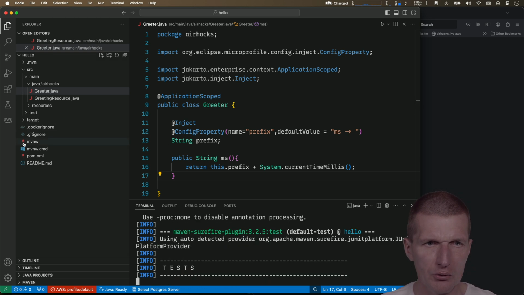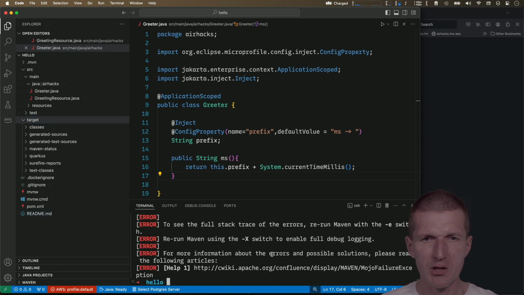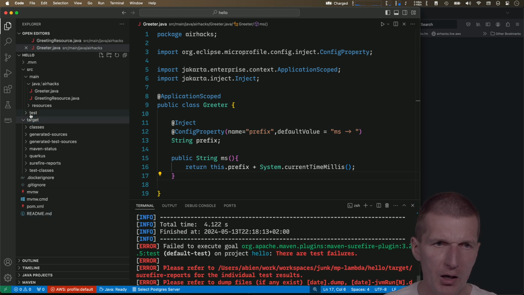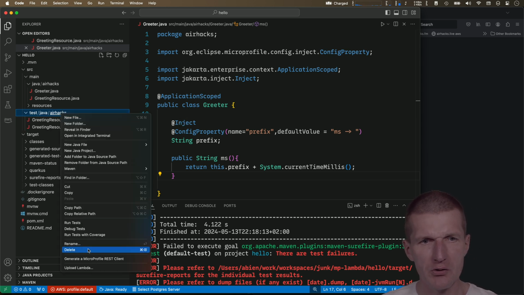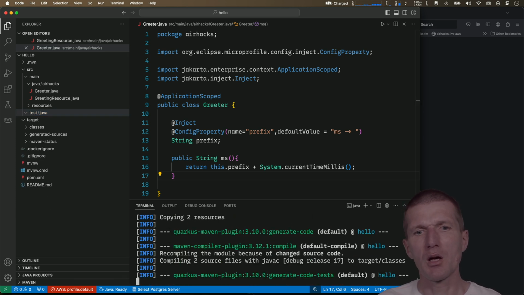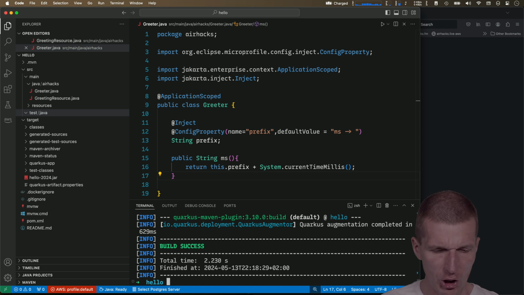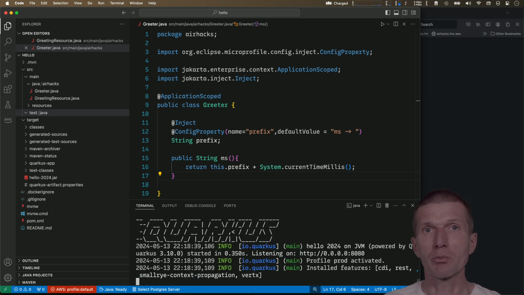And clean is not really needed, but yeah. And what we see here, it breaks because the unit tests are not adjusted, and the easiest way is to delete them. So now run it again, and this should produce a Quarkus jar, which I can execute from the command line. And this is quarkus-app, and quarkus-run is the name. And this launches Quarkus in production mode. So everything happens locally.